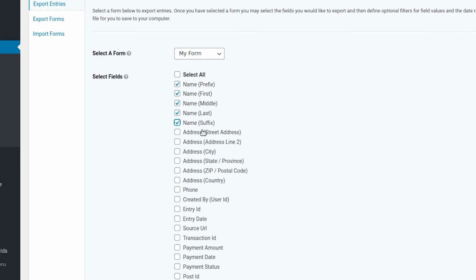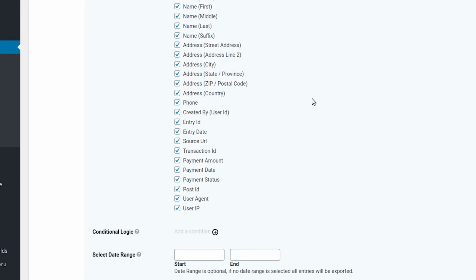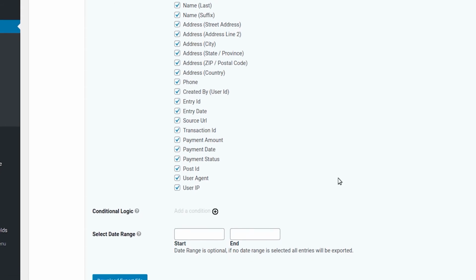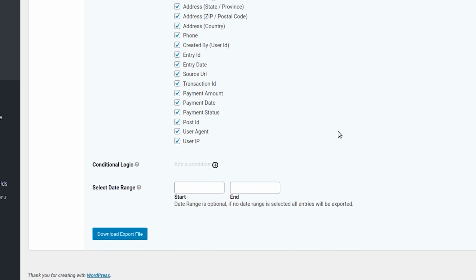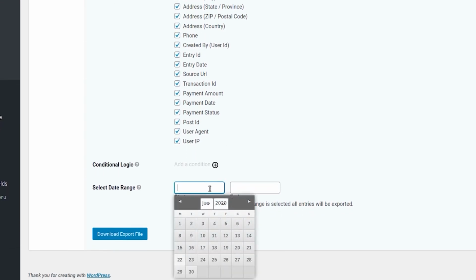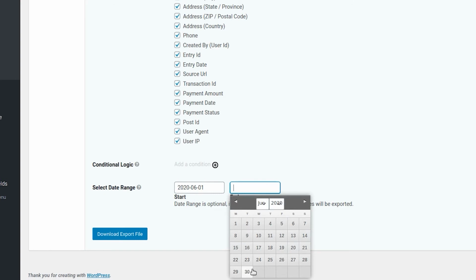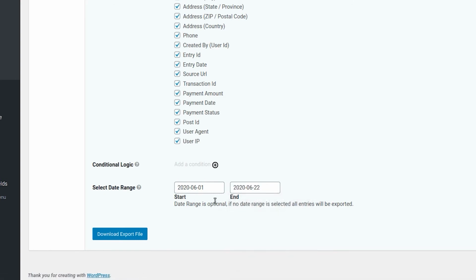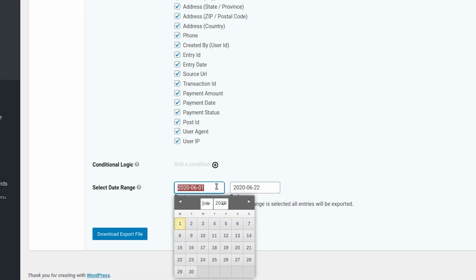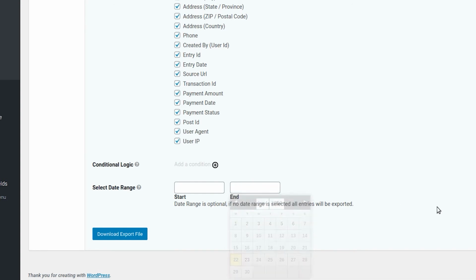So if we only want part of the data, we can do that, or we can hit select all and get all of the columns and all of the data from the forms. Now, if we've already exported information in the past, obviously we want to do a date range so that way we don't include that data. So in these two boxes, we would choose the start and end dates from which we were going to import our data as a time frame, and then we could export.